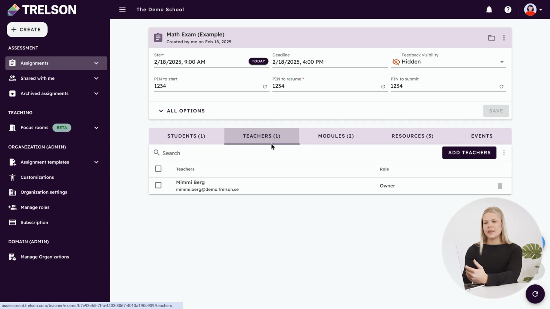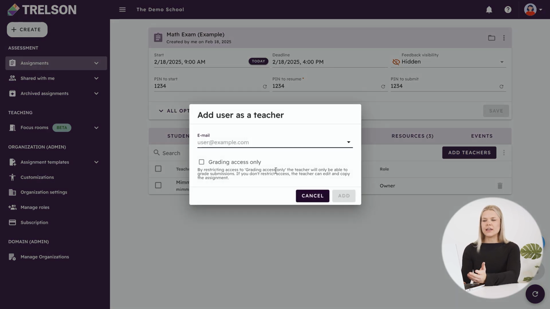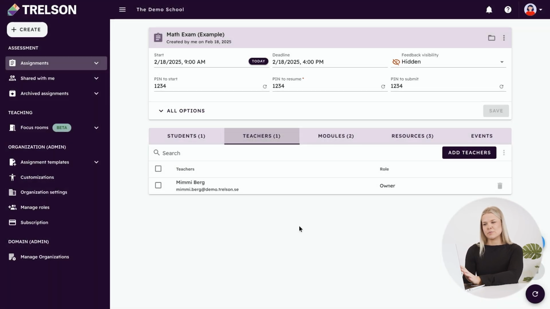Let's head over to the Teachers tab. Here, I can invite other teachers to collaborate with me on this exam. I can either choose to add them and give them full access to the exam so that they can edit all the things that I can do as the owner of the exam, or I can invite them with only grading access. Only grading access is basically they will be doing the assessment of the student submissions and not be able to edit the content of the exam. But for now, it will just be me in this exam.